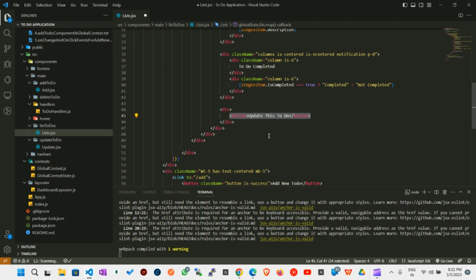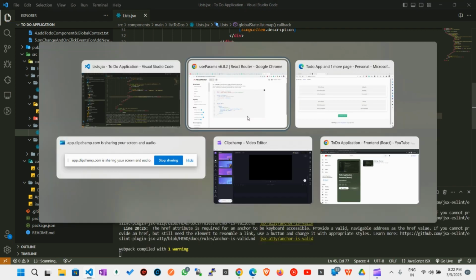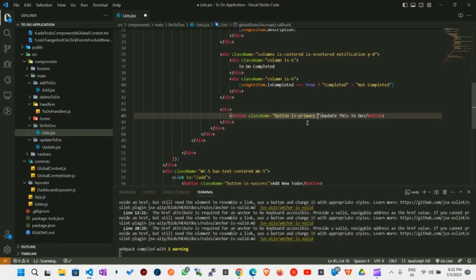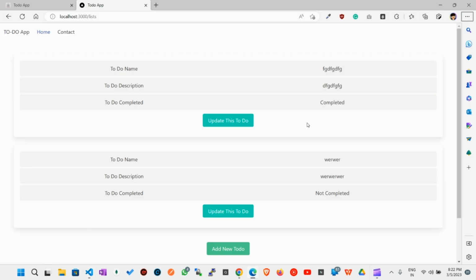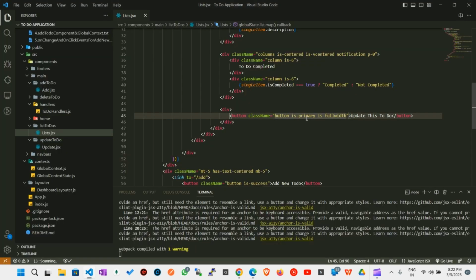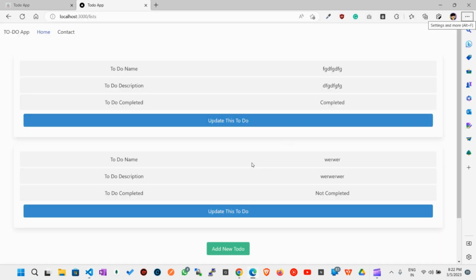Okay, so I think what we should do is update this to do. Let's see first how it looks. Class name equals to button is primary. Okay, let's see. Update this to do. Update this to do. This full width. Update this to do. Update this to do. Okay, we can make it as an info.